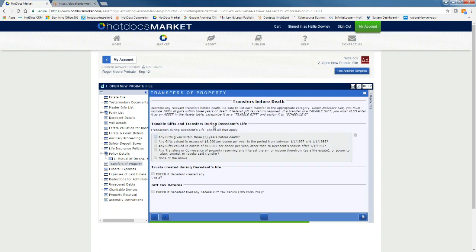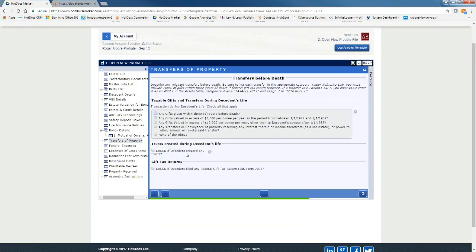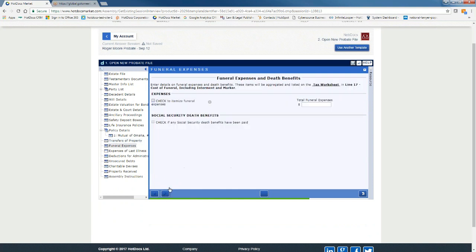Let's see, transfers of property. We'll say that the decedent did not create any transfers or any trusts. Funeral expenses, we can itemize the funeral expenses, or we can simply put the anticipated total in here. So let's say $4,000. Check if any Social Security death benefits have been paid. Because we haven't had our client die today, I will not put the death benefits there.